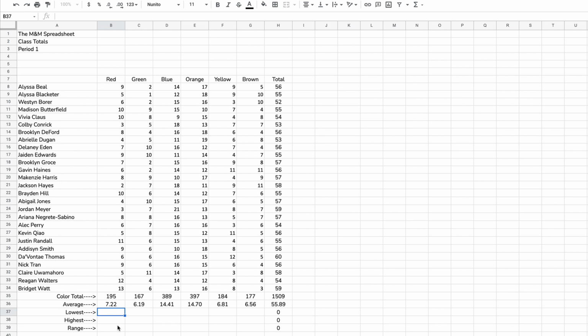All right, now our next calculation that we're going to make, it's not really a calculation, but we're going to tell the computer to go look at all the red M&Ms and find the lowest number on the list. Now we can find it easily ourselves. I think it is right here. I think Jackson Hayes had 2, and I think that's the lowest number on that list. It's not really too hard to find the lowest number. But that is not how I want you to do it.